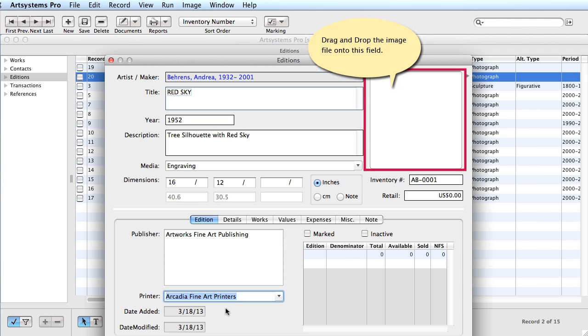Attach an image as you would on a work record. By attaching an image on this edition record, Pro will auto-attach the same image on all the linked work records in the Works module.